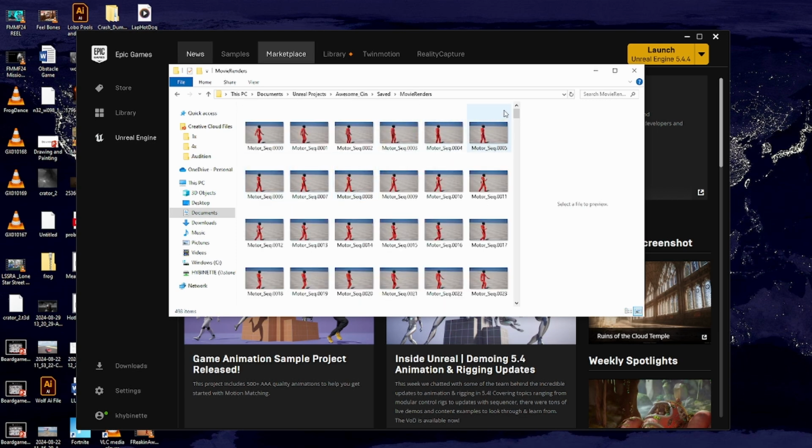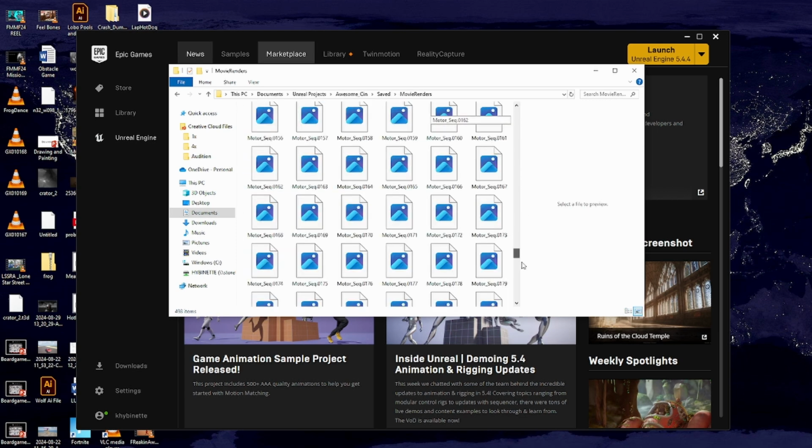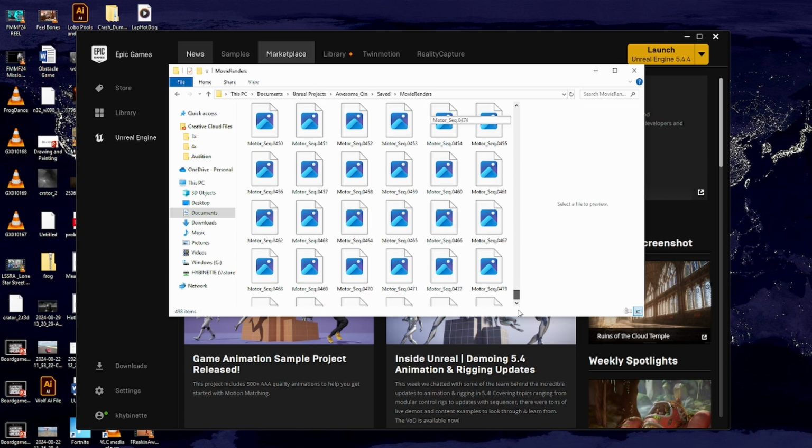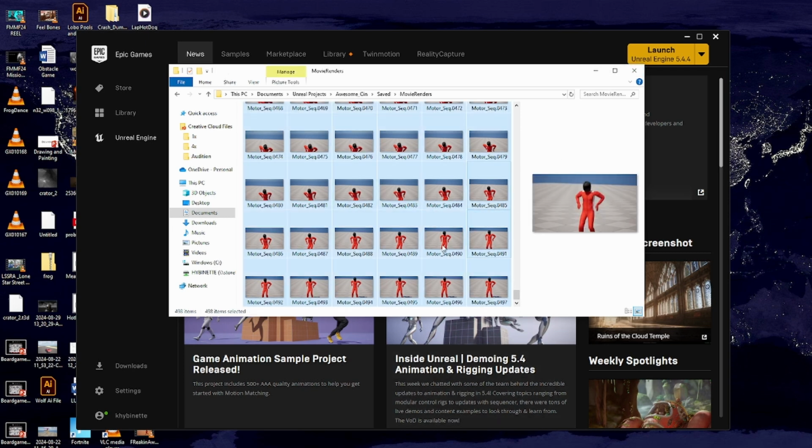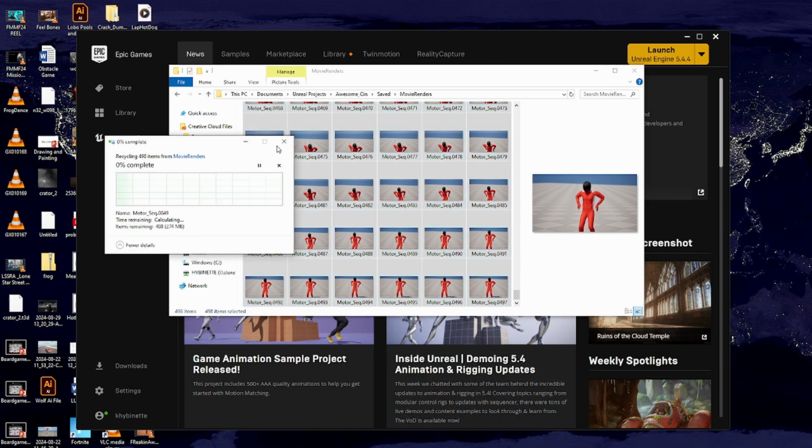Oh, looks like I did sequence by accident here. I got to check that. Oh, yeah, I forgot to check that. So this is what it looks like with the sequence images. Because remember, I restarted it.